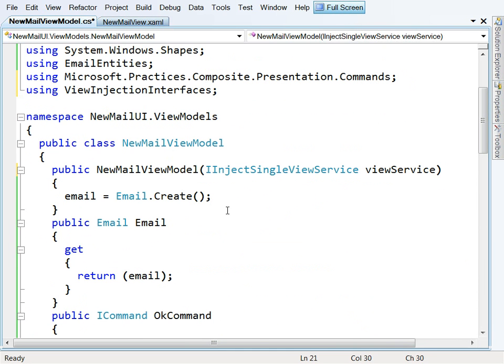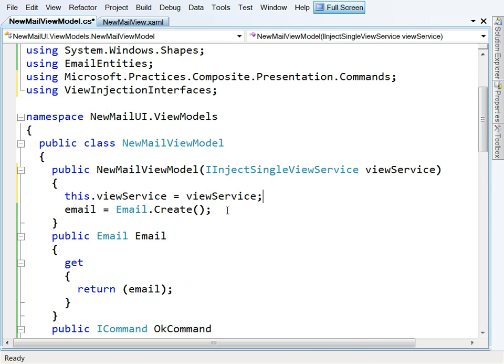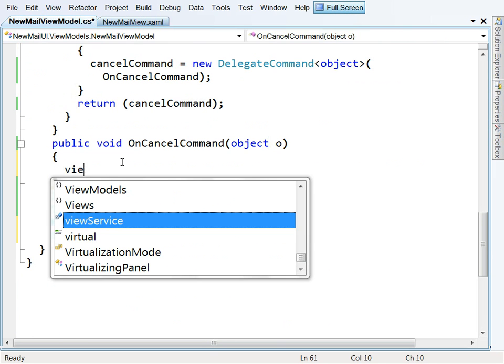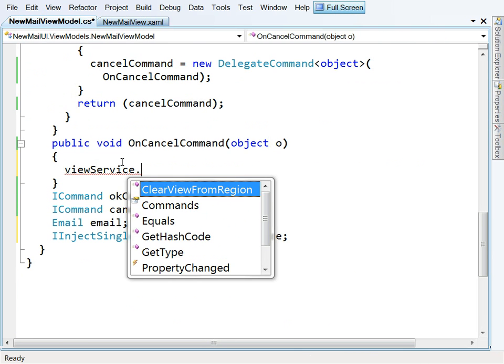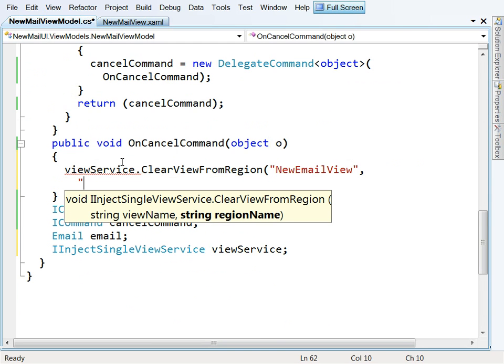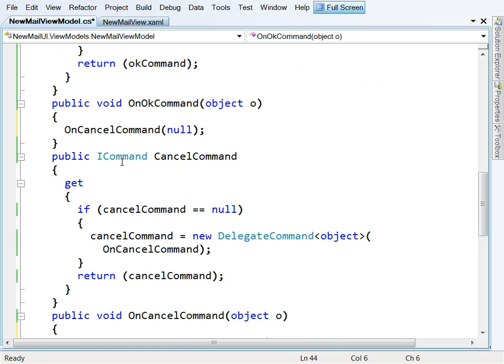Okay, so we've got that populated. And when it comes to dismiss this UI, we can say view service dot clear view from region. The region is called new email view. Sorry, the view is called that, and the region is called main region. Okay, so we'll try and put that in there. We'll come back and do the OK functionality in a minute. Let's see what we've built so far.